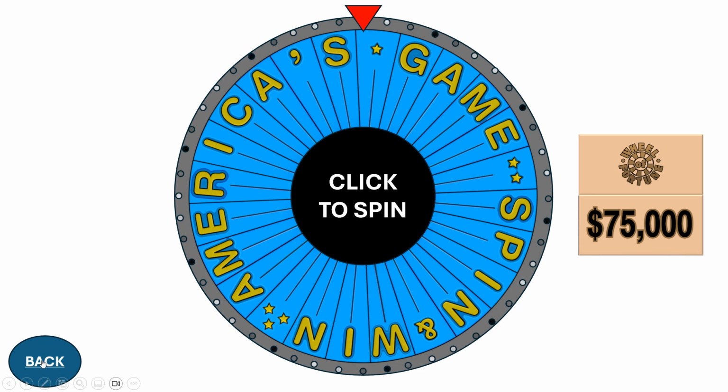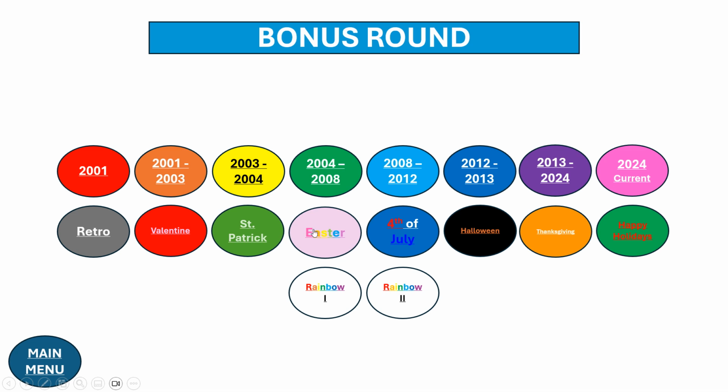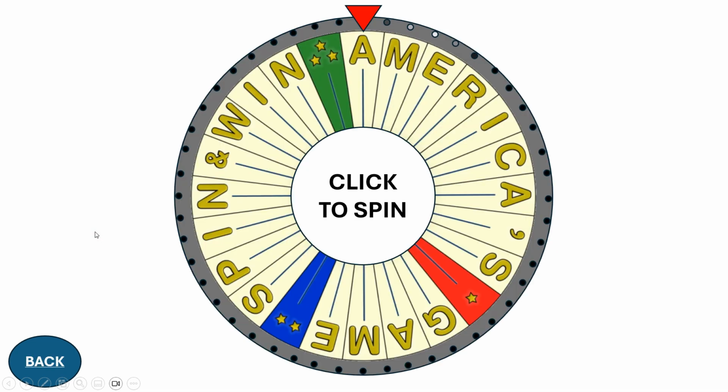$75,000. Now let's move on to the 10 theme-related wheels. Let's start with the retro one first. Still the same yellow lettering, but we have our red, blue, and green spaces for the stars.